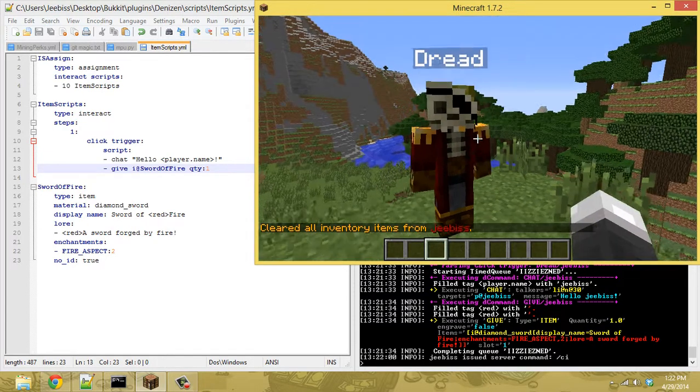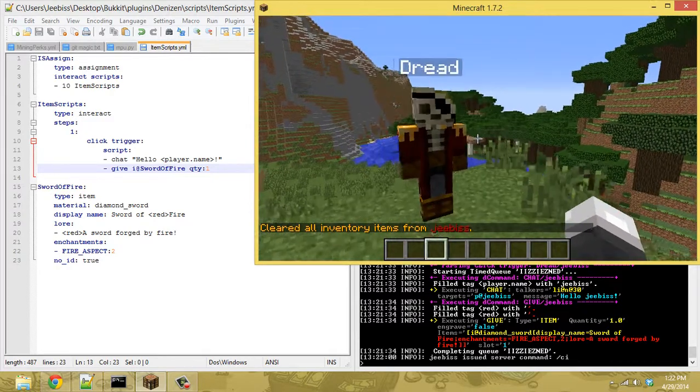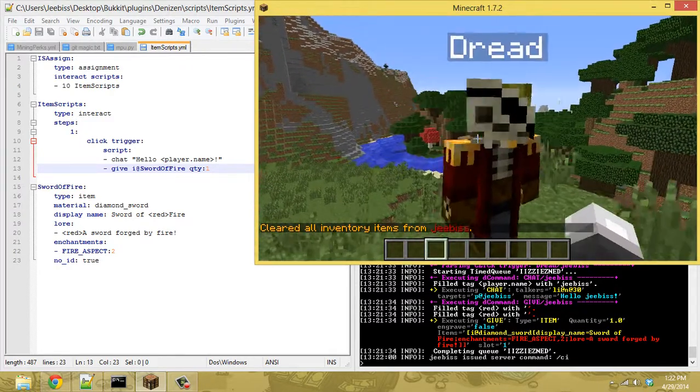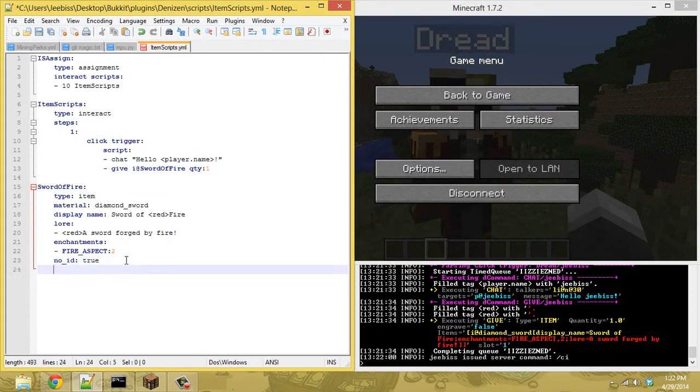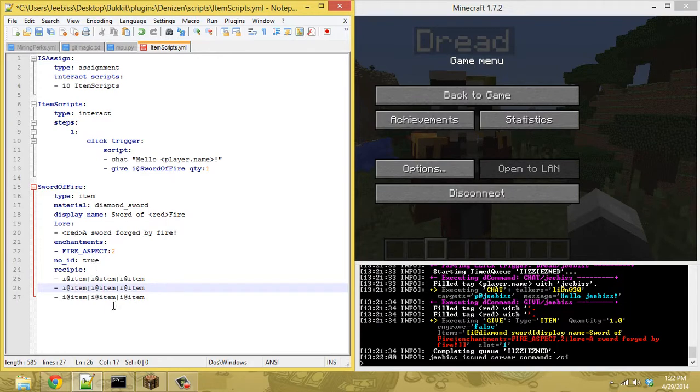So we'll go ahead and clear my inventory, and the second part of item scripts that make them even more interesting are your options for recipes. So you have 2 options for recipes. You have the recipe node, I believe I spelled that correct, which is a list of 3, and you basically construct your recipe. So this represents the grid of the crafting table.